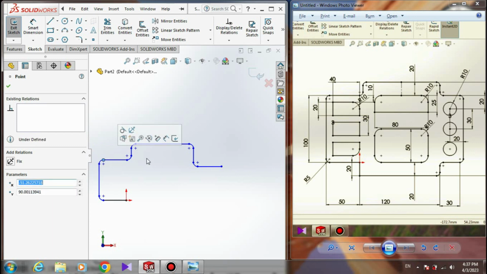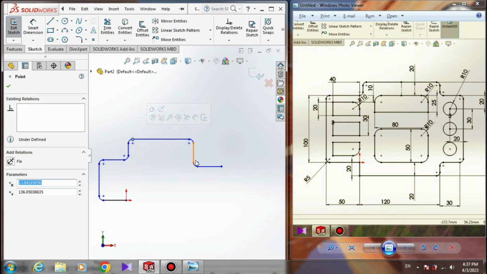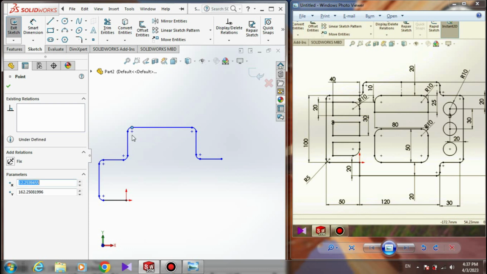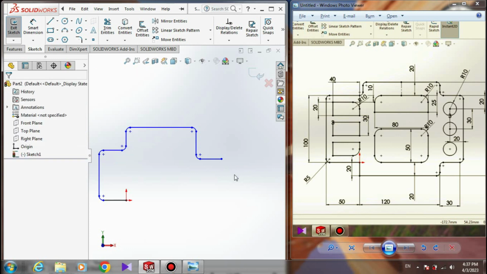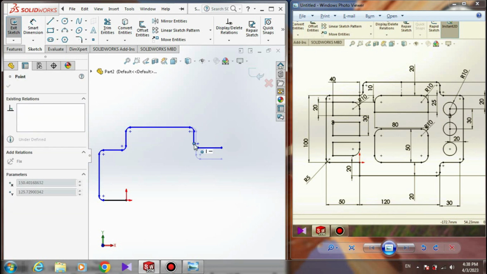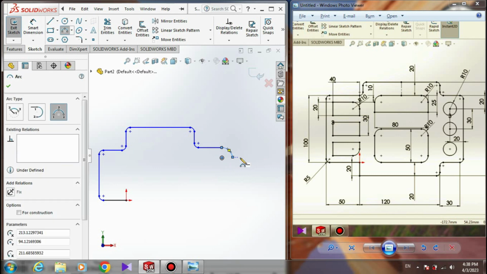So I can move my sketch better. So you can see I can move the sketch much better. So if you give your sketch relation, your sketch will be more flexible. So I'm gonna move my sketch a little bit. Okay, here is a line. The next one we have another arc. So let me, okay, it's much better. Here we have another arc.